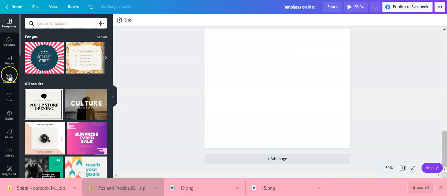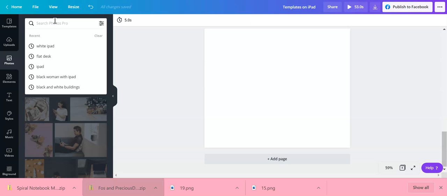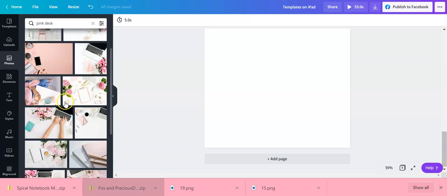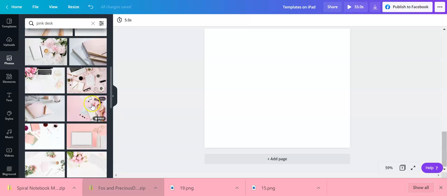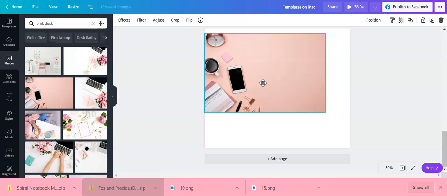So now let's go to photos. And I'm going to type in, let's see if they have anything for pink desk. Let's see if they have a pink desk. So there we go. They have a couple of different options. And again, this is all on Canva. I think I'm going to choose this one.